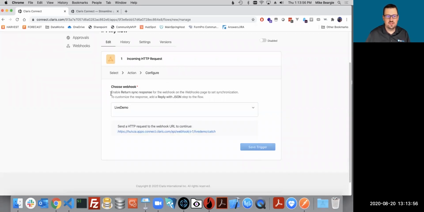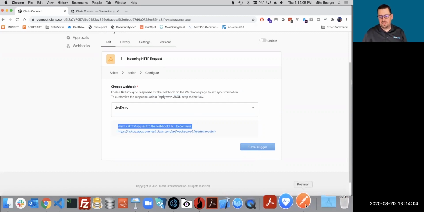So now it's saying that I need to send an HTTP request to this. So when I'm setting this up, I'm going to need a program to be able to send information to this webhook so that I can start planning it out and connecting the pieces.